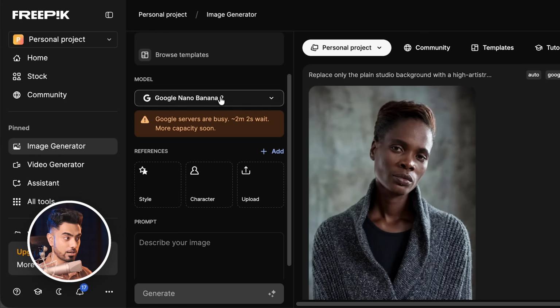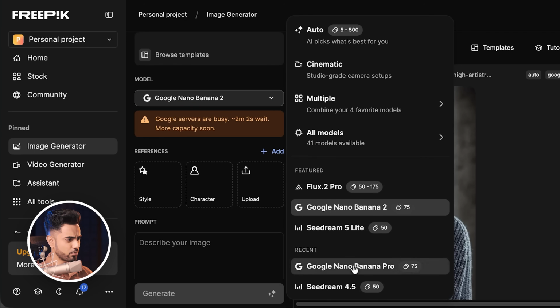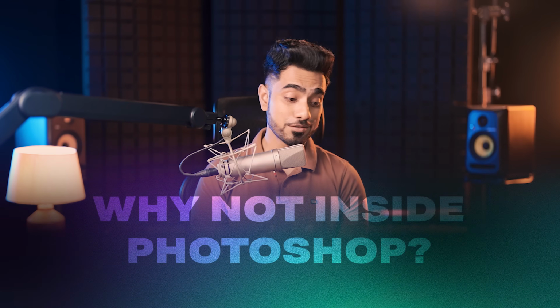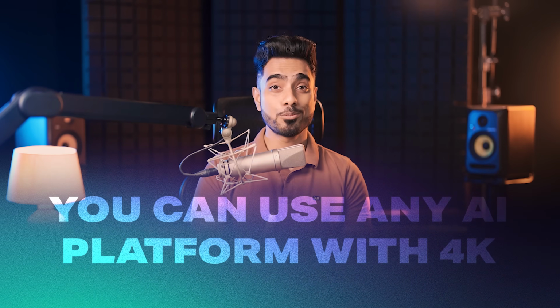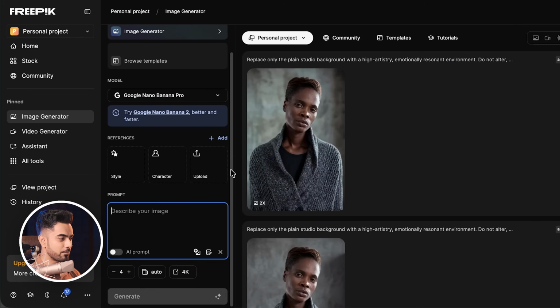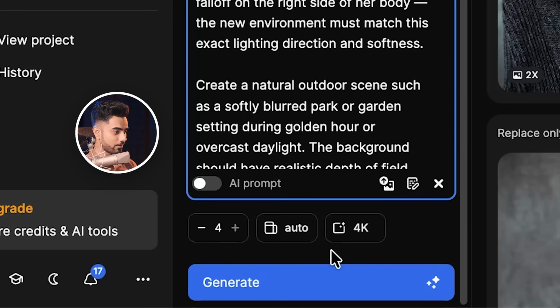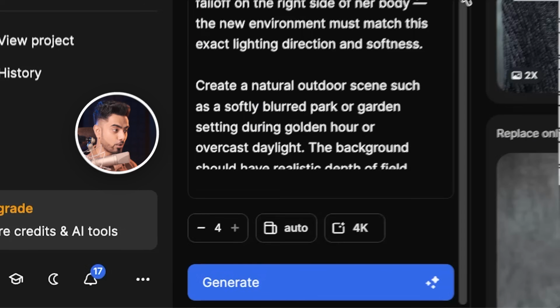You can use the latest Nano Banana 2 or Nano Banana Pro, completely up to you. Now you might ask, why are you not doing it directly inside of Photoshop? Because Photoshop does not support AI models in 4K resolution. I'm just gonna paste the prompt here. Pick how many images you want to generate. Keep in mind this consumes a lot of credits. 4 is fine for me. 4K resolution is important. And now simply drag and drop your photo and click on generate.